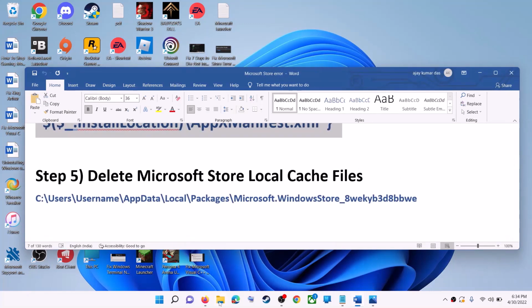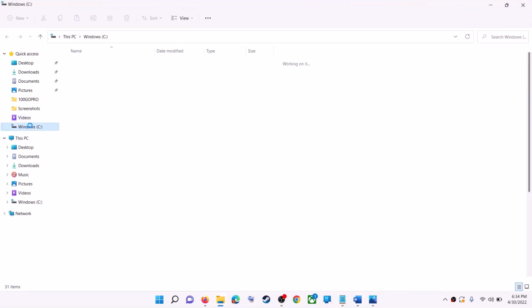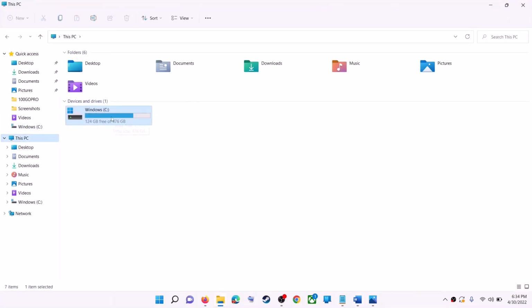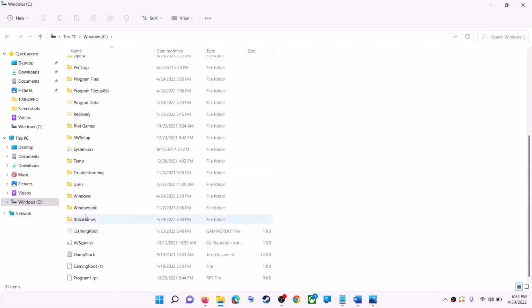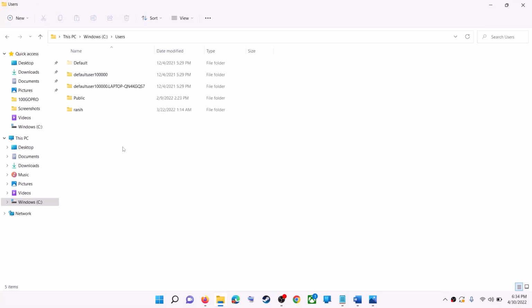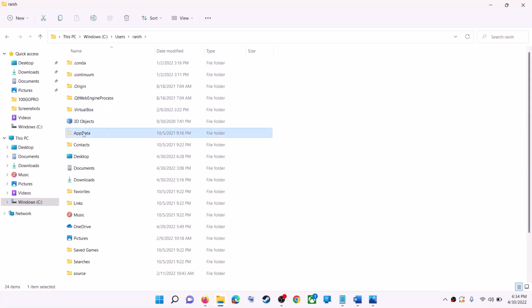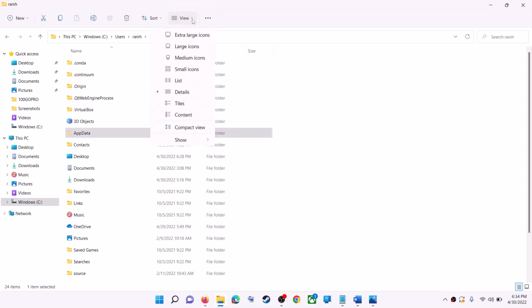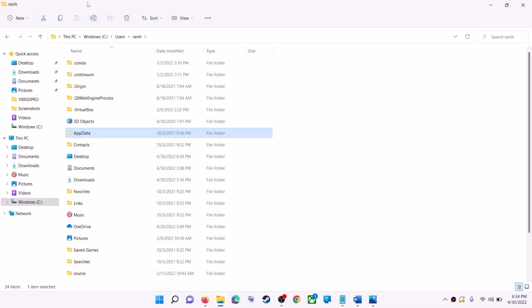Now the next step is to delete Microsoft Store local cache file. For this, open File Explorer, then go to this PC and then open C drive. Now open users folder and then open your username folder and then open AppData. Now if you don't see AppData over here, on the top here you can see view. Click on view, then select show and then put a check on hidden items. Now in Windows 10, somewhere over here you will find view tab. So click on view and then put a check on the box which says hidden items and then you should be able to see AppData.